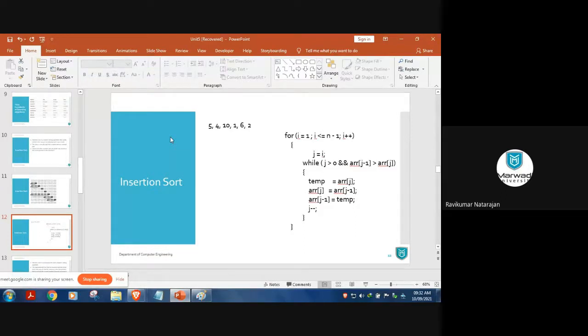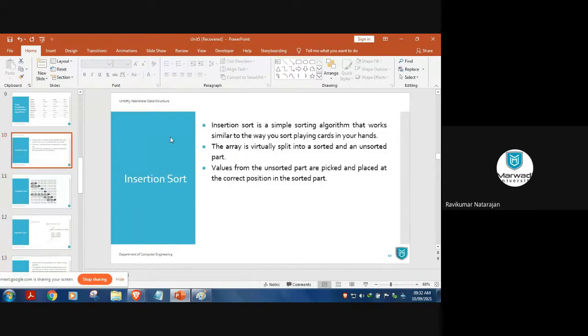No, in bubble sort also we use temp. I mean, there is a temp variable. I mean, you see this.